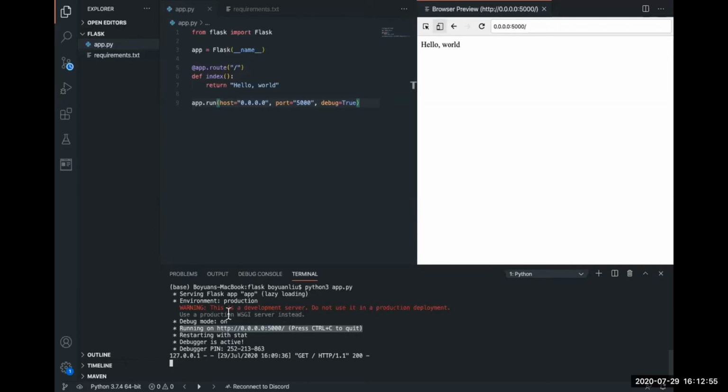Because if it's running on this link here, you should be able to see it. If it's different, it should still begin with HTTP. Just copy this part of the link and paste it into a browser. Yeah, that still doesn't work.